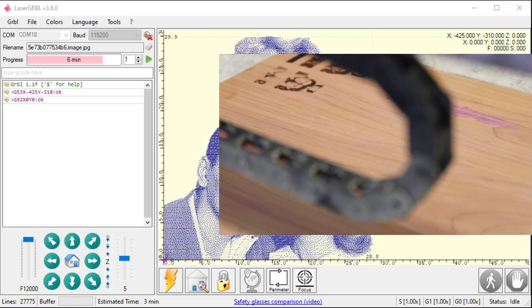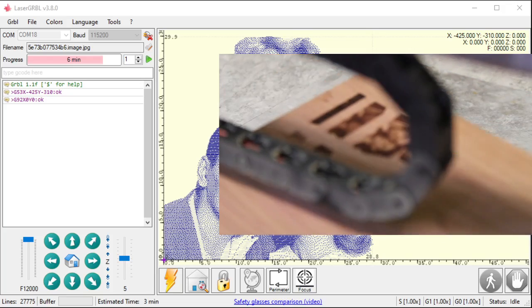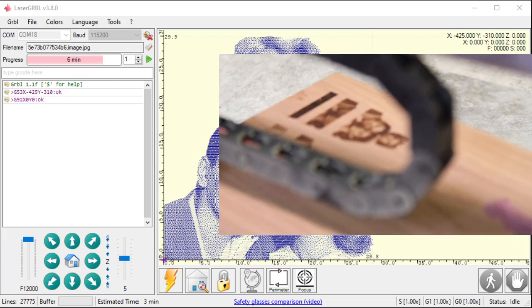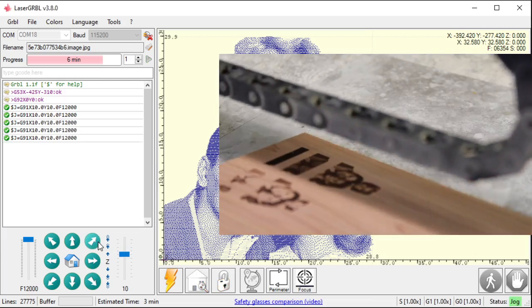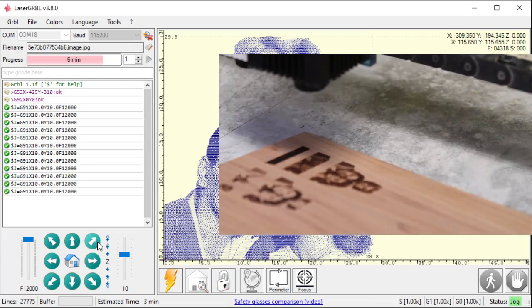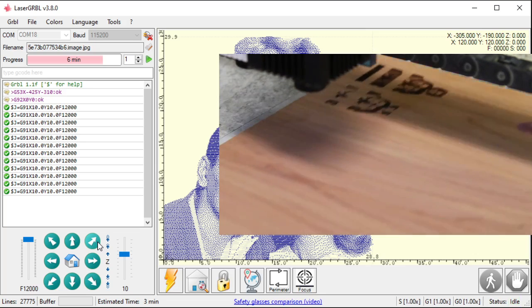Okay, so now that we have our settings set up, we did some test fires. If you look up here, right, all these little guys. I'll move the drag chain out of your way. Okay. So I did some test fires. Now I'm going to do my actual image here.